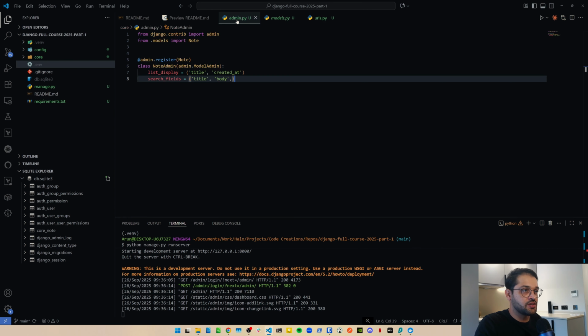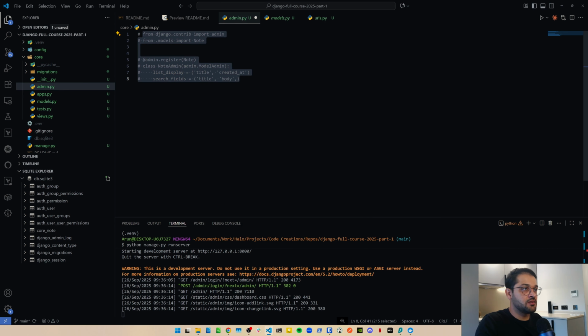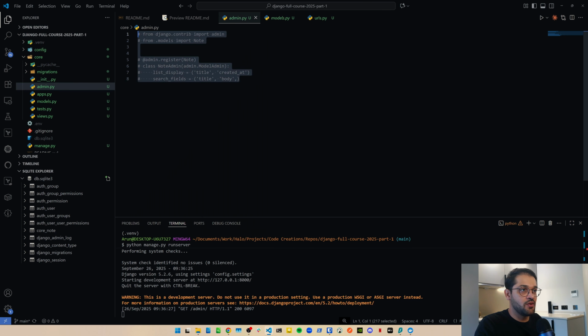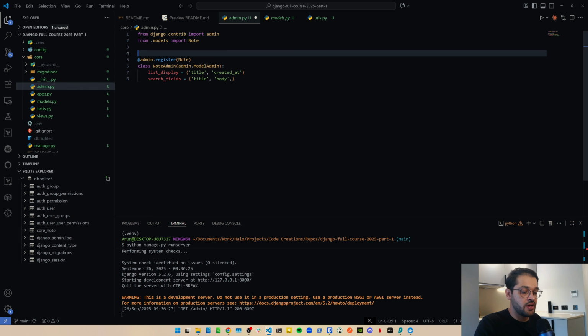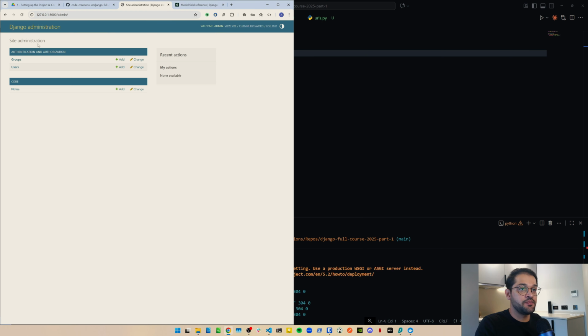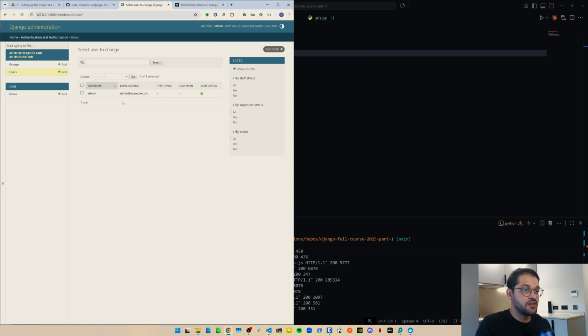Just to demonstrate this and show this a little bit more, let me just delete all of this and rerun the server. And then if I refresh my page, notice the notes registration within the admin panel is non-existent. So that's why you need to register your models within the admin panel. If you create a model and you don't want to include it in the admin panel, then you don't need to create this little admin registration. But if you create a model and you want to see it in the admin panel, then you have to do this. You can also see that you can view some of the authentication and authorization models that have been automatically created as well. So if you go into the users page, you'll see the super user that you've created.